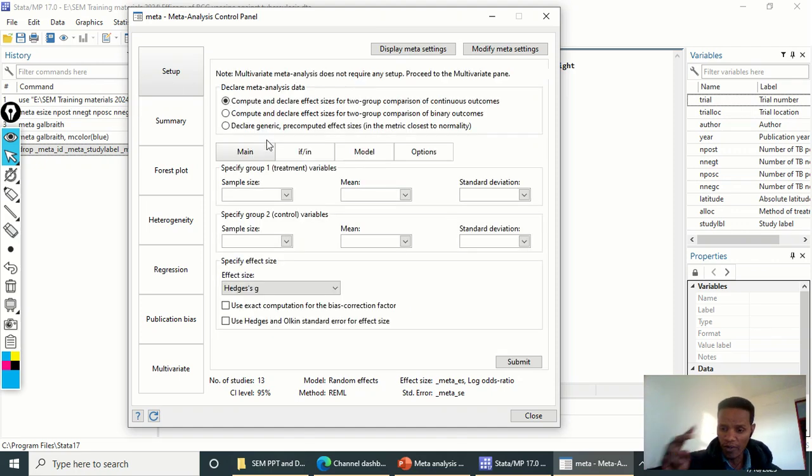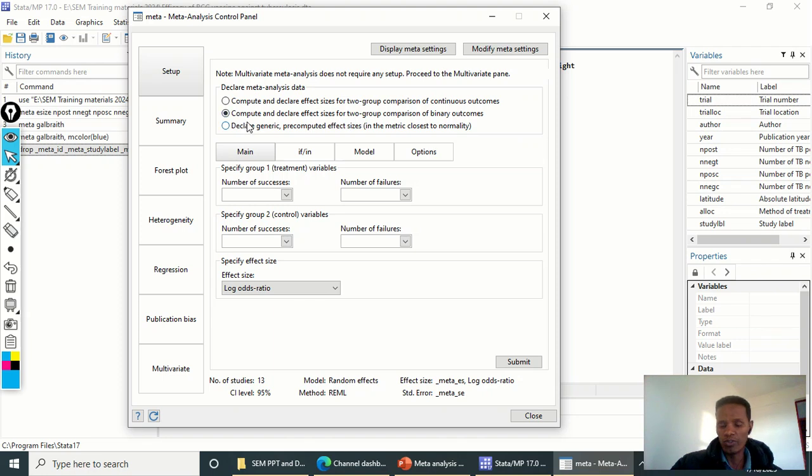Since we have a comparison group, the treatment and the control group, and within each group there is a binary outcome, being positive and being negative, the outcome variable is a binary outcome between two groups. So I need to select the second option, compute and declare effect size for two-group comparison of binary outcome.